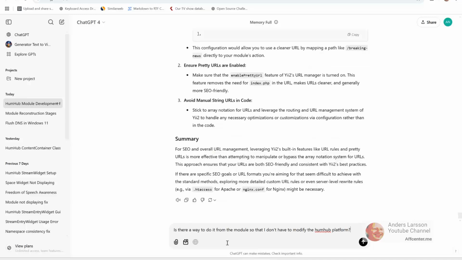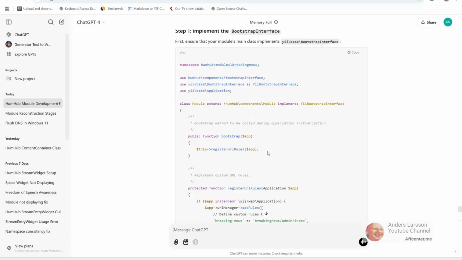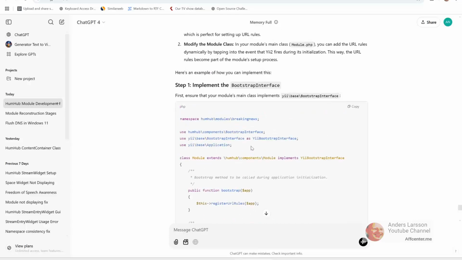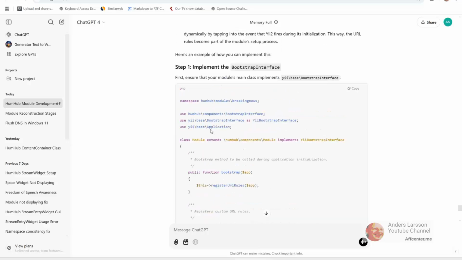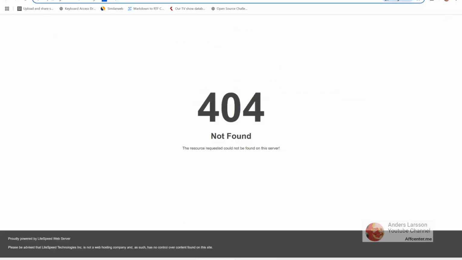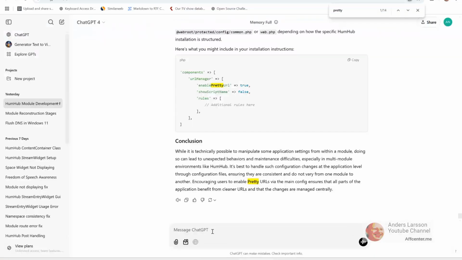config.php. So my concerns are about modifying the HumHub platform. So that is the Bootstrap interface. I'm not gonna do it, but it is interesting. I think it could be important to do this. Anyway, refresh. No, go back. Breaking news, and we have this. So we still have all the HumHub surrounding interface. Well, the menu at least, or the header.